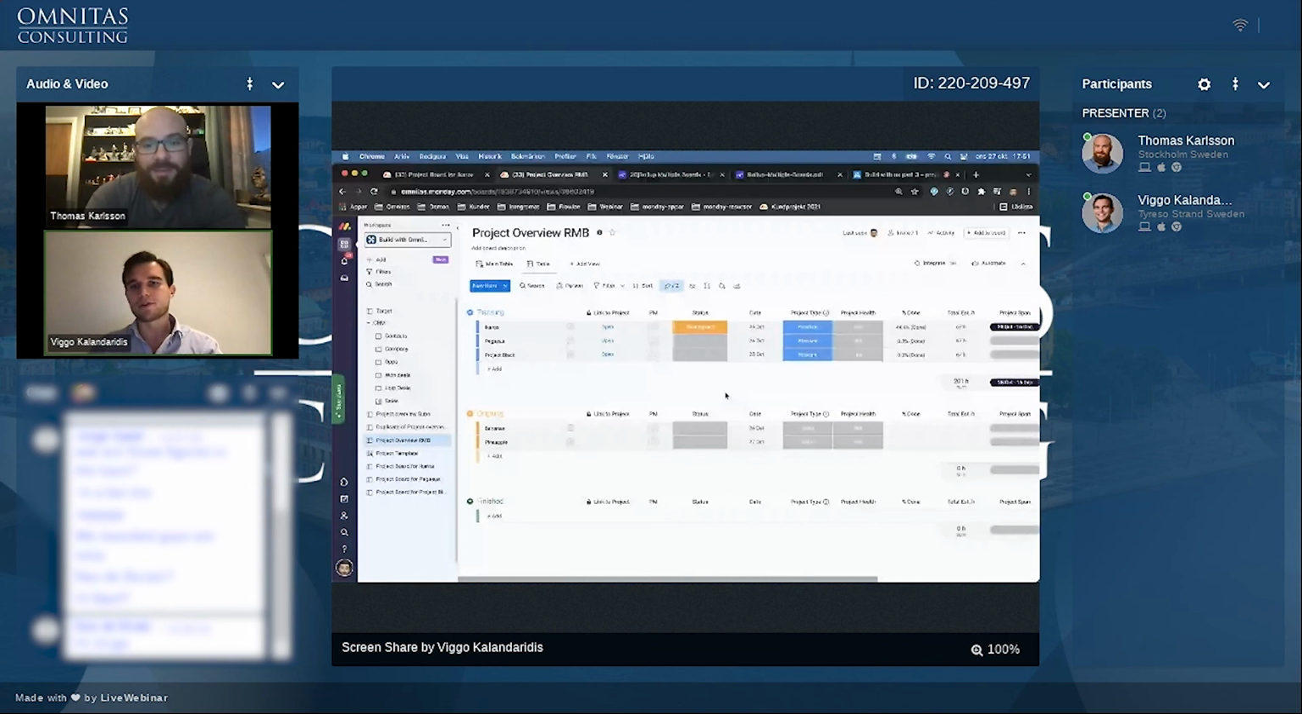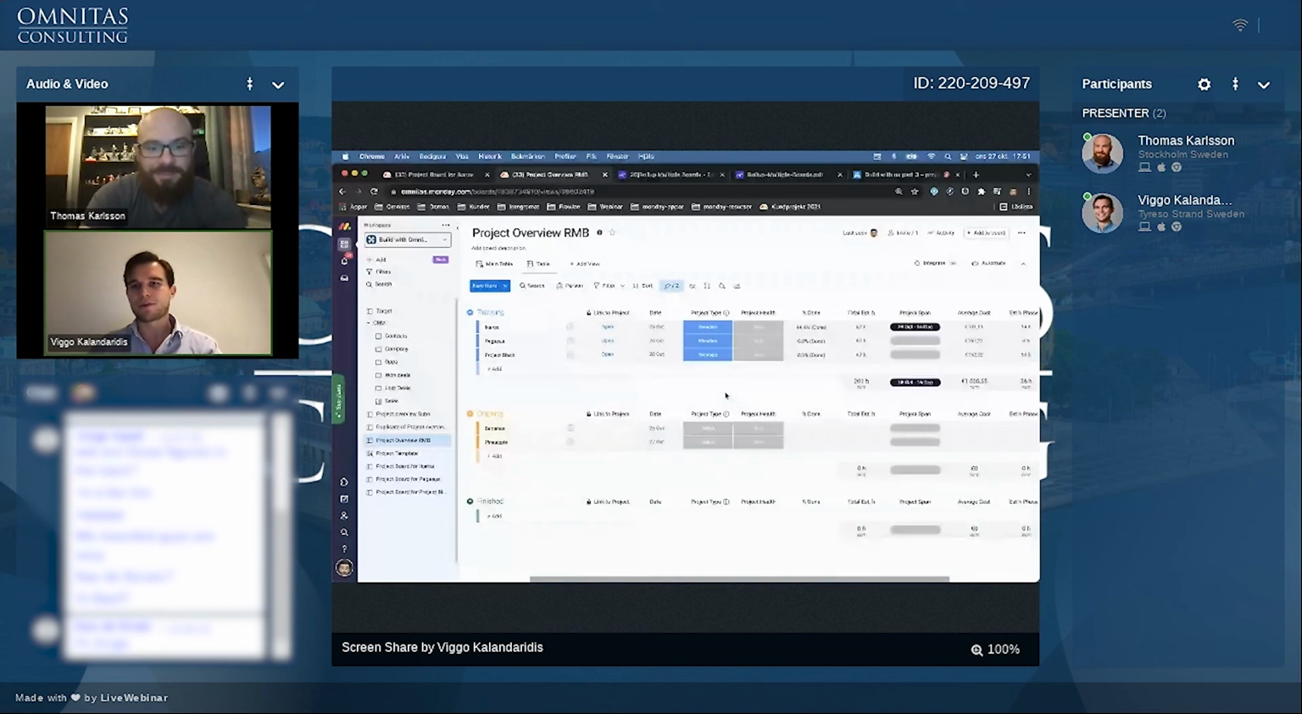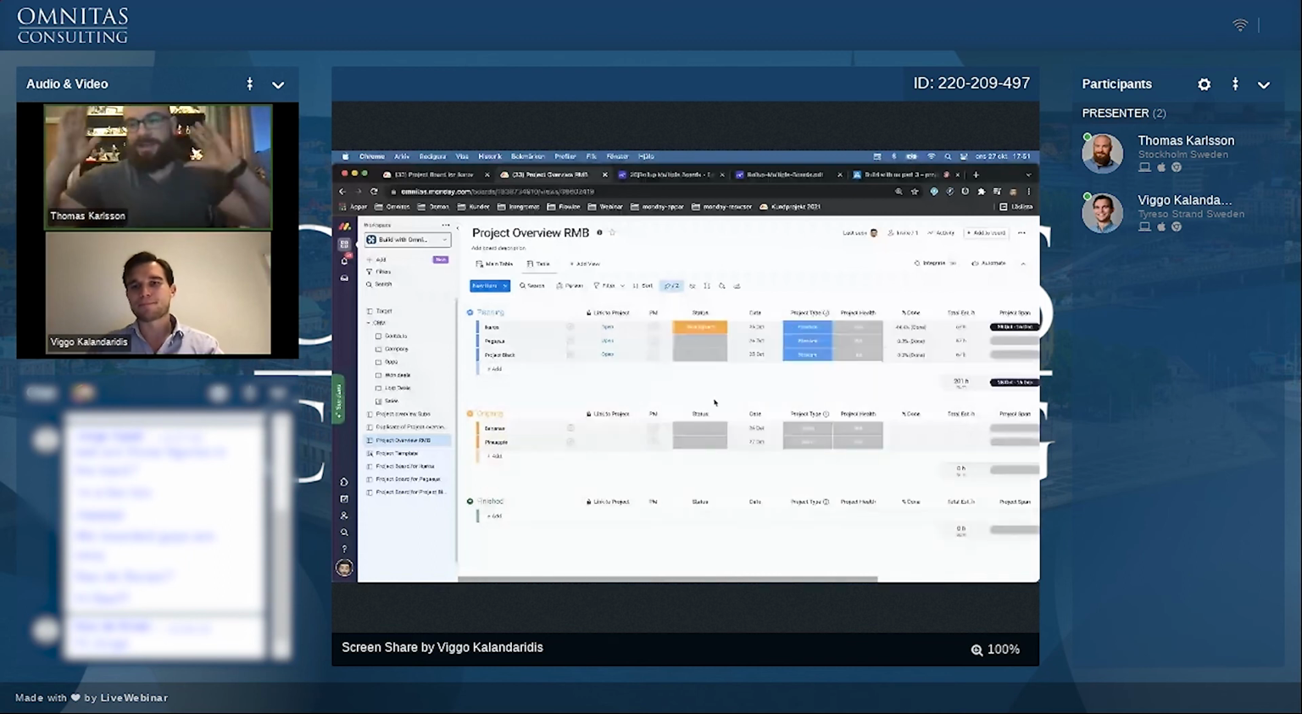In the meantime, Thomas, is there anything else that you would like to see from the app? Yes, so I would like to see an executive view based on the project health.